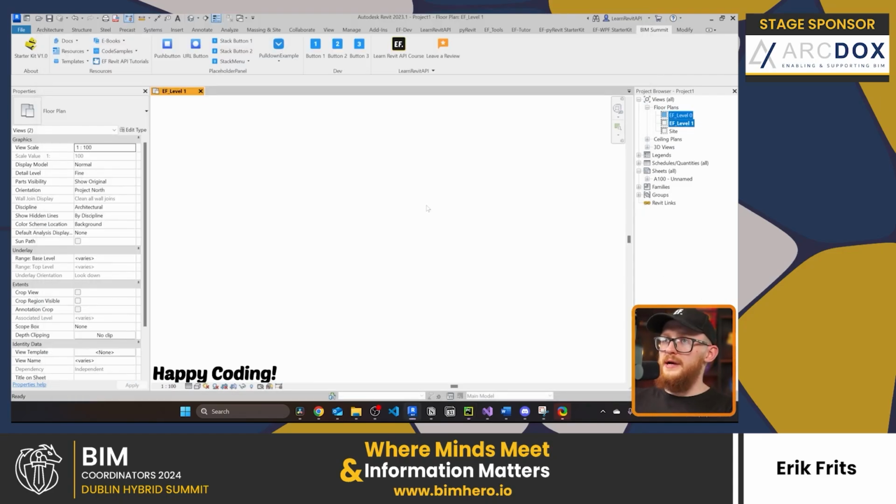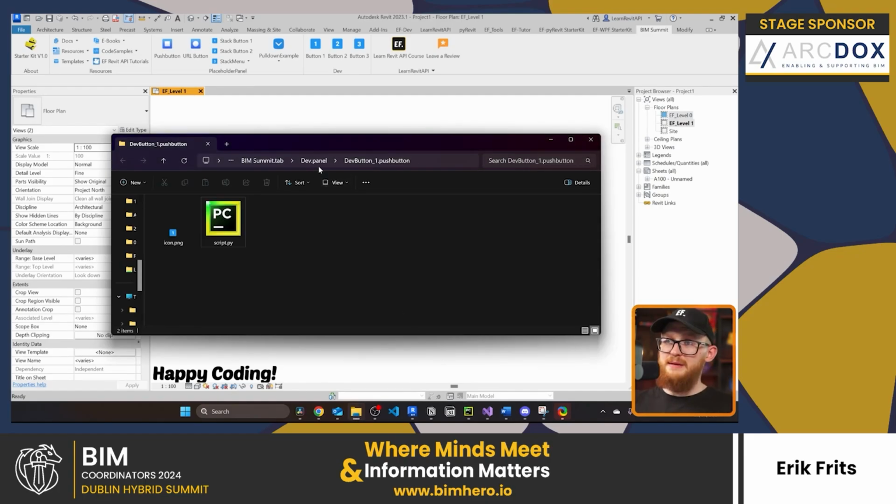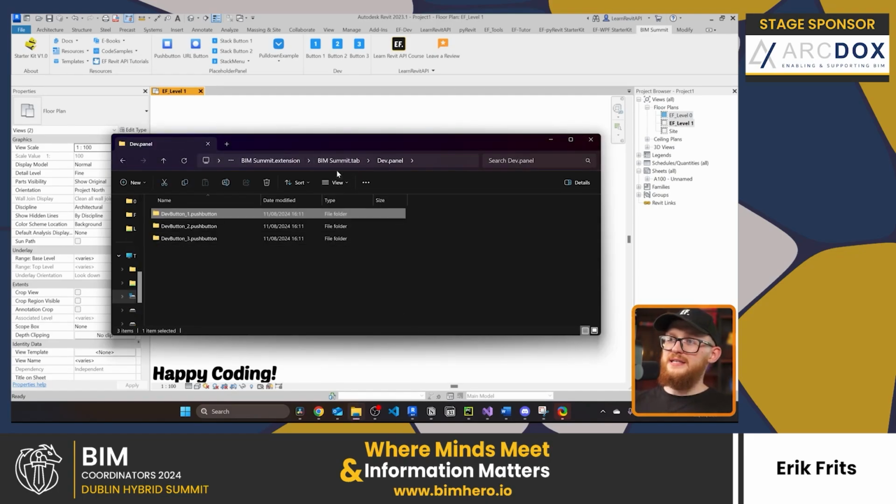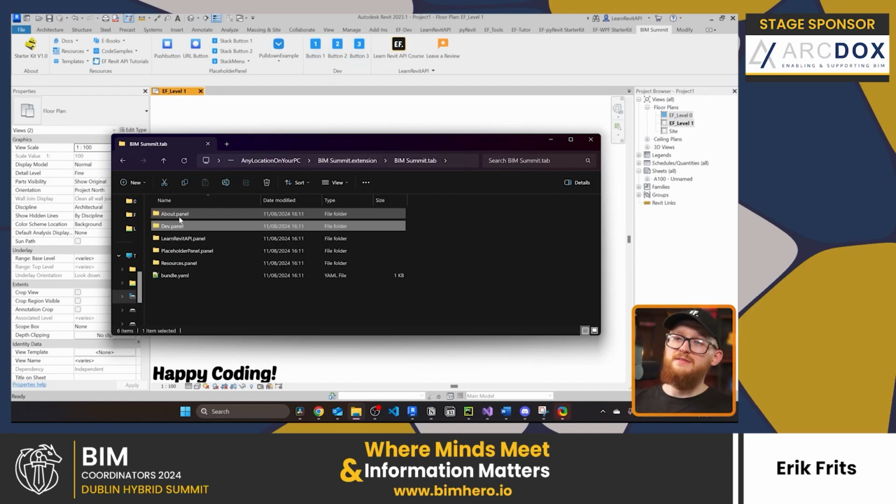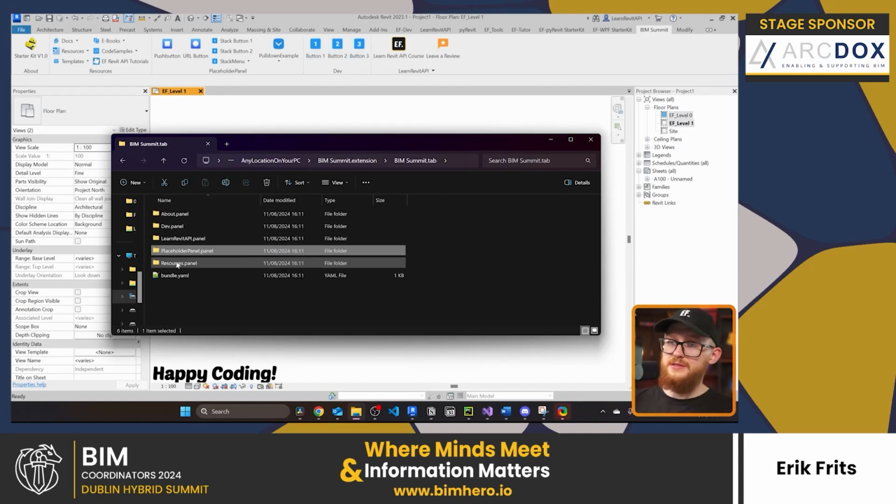Now, let's go back in here and have a look again. I'm gonna open the folder structure one more time, but this time I'm gonna go outside. And you can see that I'm in my dev panel, and in here I have button 1, 2, and 3. And the same is in the Revit extension. You have your dev panel and button 1, 2, and 3. I'm gonna go outside again. You'll see I have About panel, Dev, Learn Revit API, Placeholders, Resources. And the same you have on the top. You have your About, you have your Resources, Placeholder, Dev, and Learn Revit API.